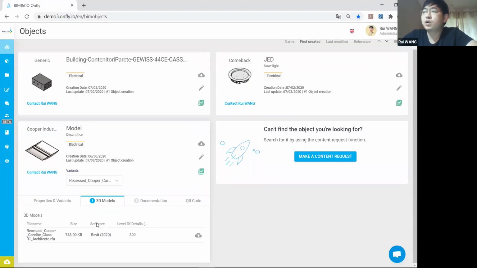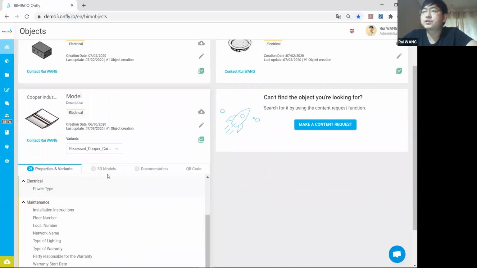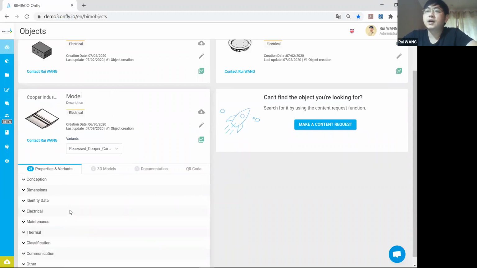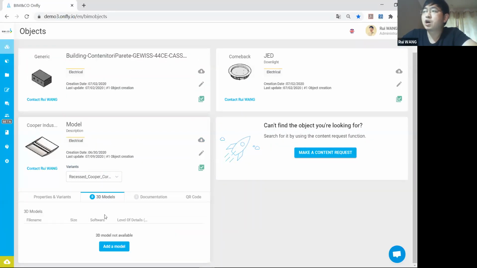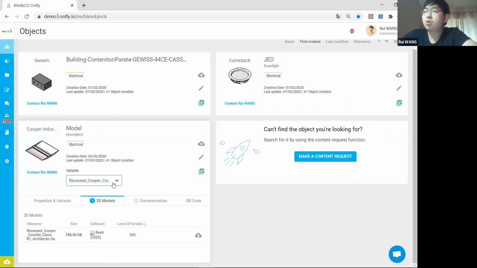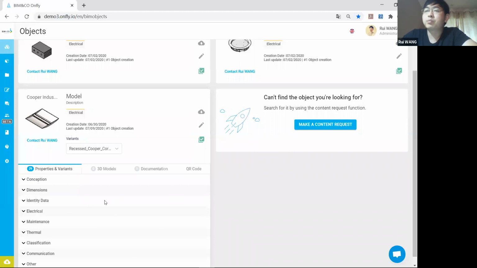Not only if you have a 3D model linked to this object, but also if you don't have a 3D model. For example, for this type, I don't have a 3D model, but I also have all the parameters for my object. That means Onfly has a technology to separate the data and the 3D model, the non-geometry and the geometry information, in one object. So you can use our plugin, for example, for Revit. You can download your object by downloading the 3D model, or only by downloading the properties.